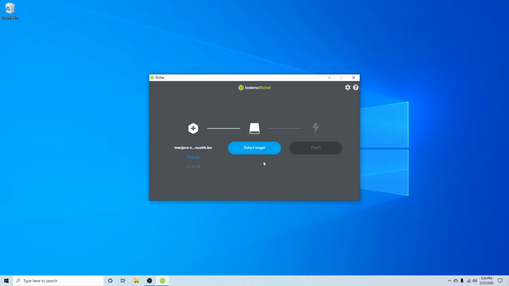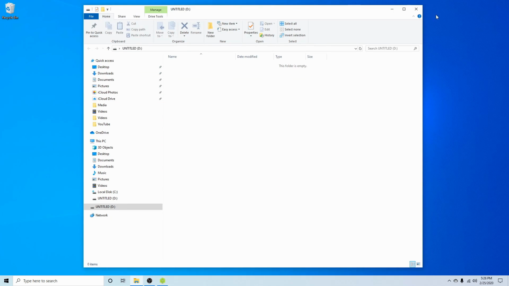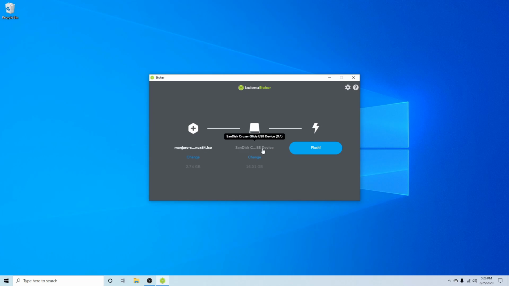Next, we want to select a target. But before that, I need to put my USB in. So give me a moment. Once I put my USB in, it'll automatically populate here.